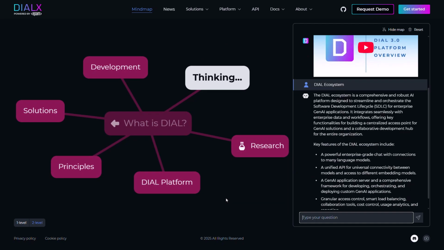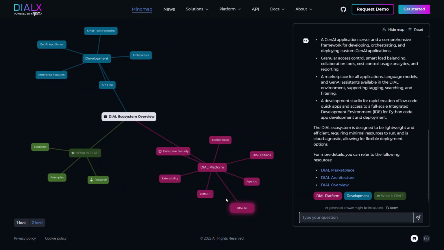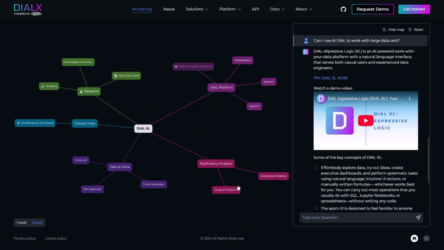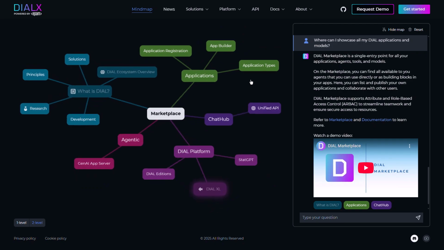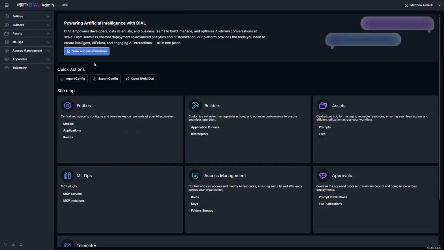Essentially, the Dial admin provides system administrators a control panel for configuring and monitoring their Dial ecosystem, a single access point to set up all of the back-end components. We're going to do much deeper dives into each of the sections in future videos, but for now, let's take a quick look at some of the basic functionality.